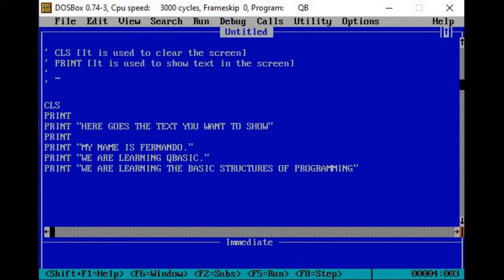And now I'm going to show you another command that is input. Input is used to ask the user for some information. For example, if you want to ask the user his name or her name, his age or her age, you're going to use the command input.